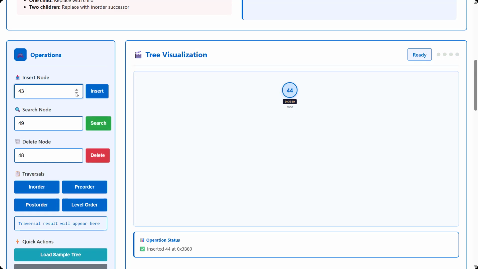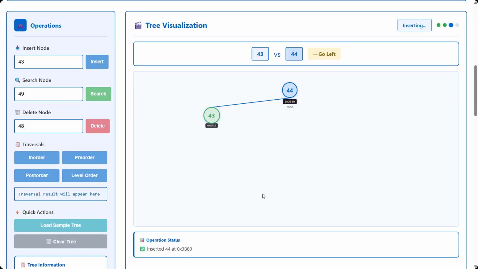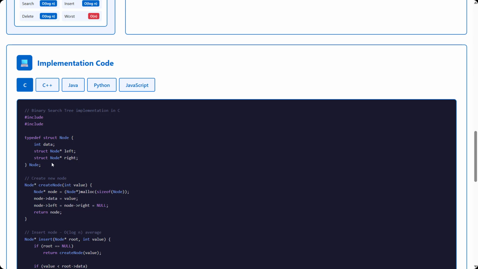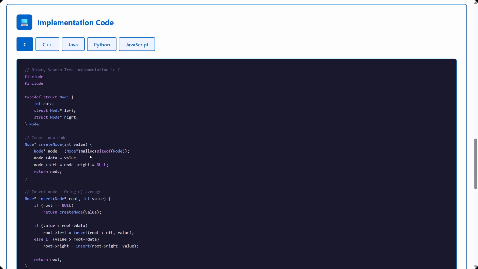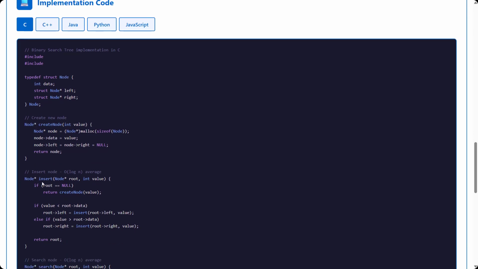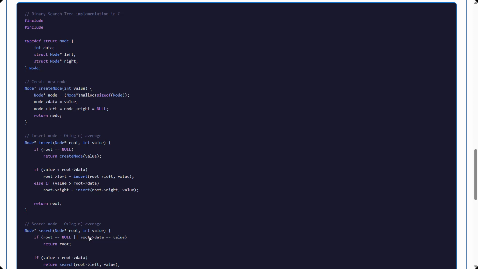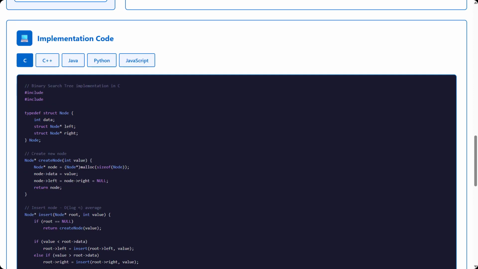Now let's quickly look at the code. In C, we define a struct with data, left pointer, and right pointer. The insert function recursively finds the right spot. If the value is smaller, we go left. If it's larger, we go right. When we hit null, we create the new node.